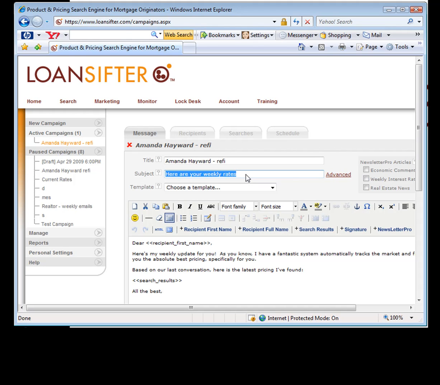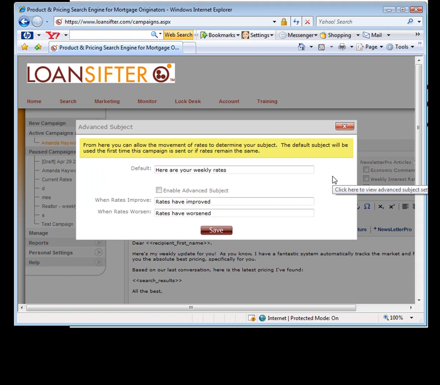Now, the one really cool thing we've done is we've added this advanced feature. So you may have your default subject line. But what we've noticed, and you guys have noticed this too, is if you send out an email to a borrower and in the subject line it says rates have improved, there's a bigger chance that they're going to open and read that email. So we've set this up. It's smart enough now that if the pricing has improved since the last time you sent the email, if you tell it to enable this advanced subject, it will automatically replace your default subject line with this, or you can put however you'd want it to say. You might want to put exclamation points. You might want to put here are your weekly rates.